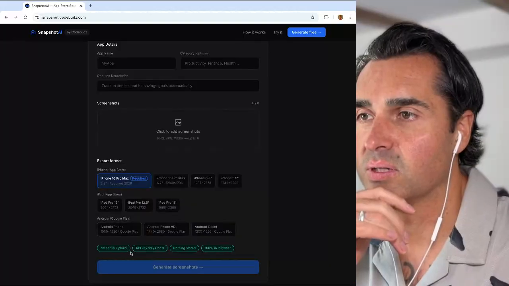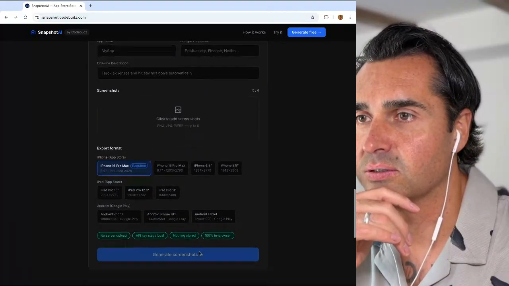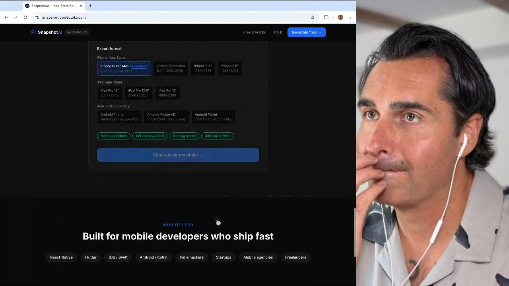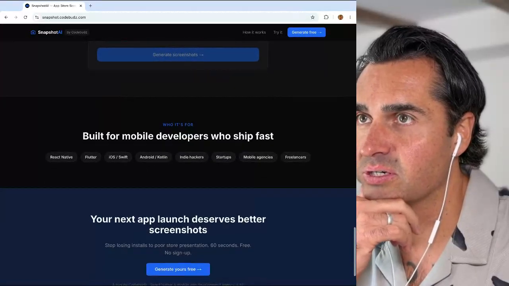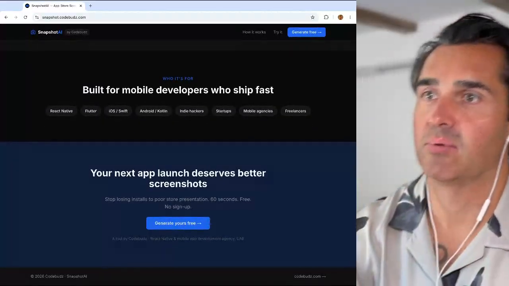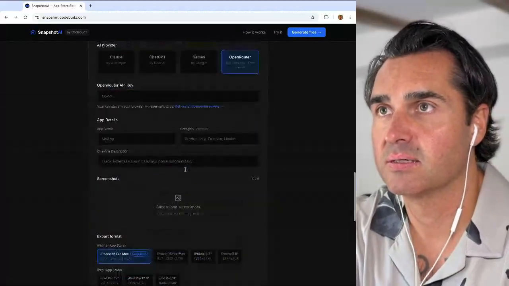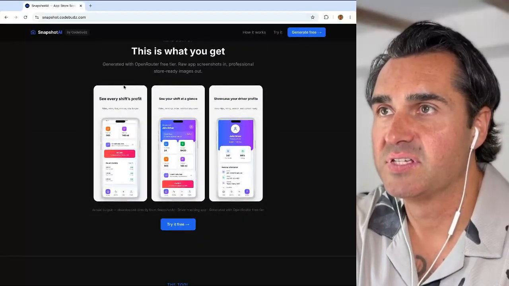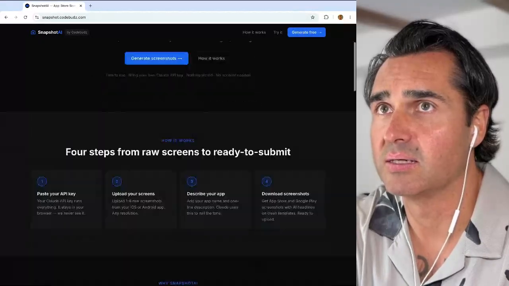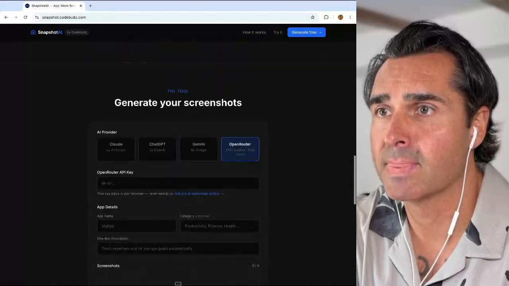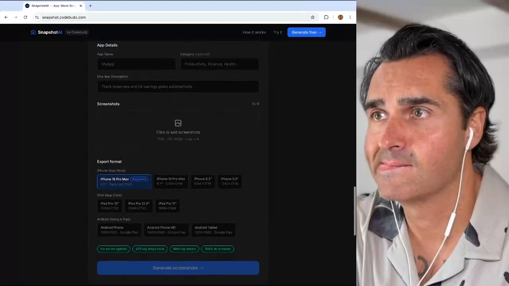Okay, no server upload, API stay local, nothing stored. Built for mobile developers who ship fast. Your next app launch deserves better screenshots. Yeah, I'd love to see a bunch more examples of output. I think that could be compelling. What else can I say?